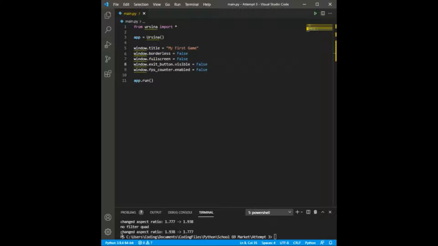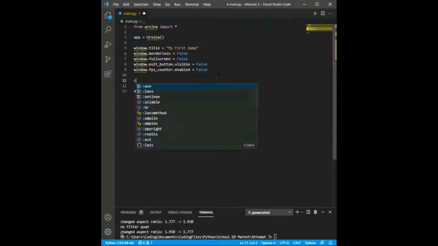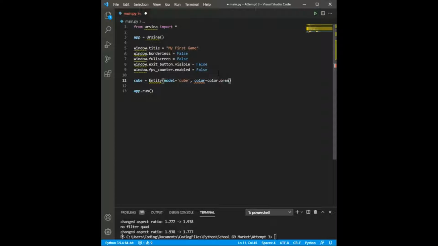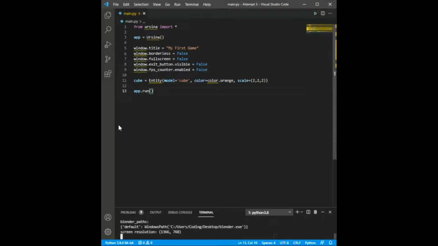Okay, so I'm just looking through what would be neat to put on here. I'm going to try and get a cube onto the screen now. So I'm just going to type out this section of code. Okay, so I'm going to see if that works now. And it does. So I now have a fairly big orange cube on my screen.